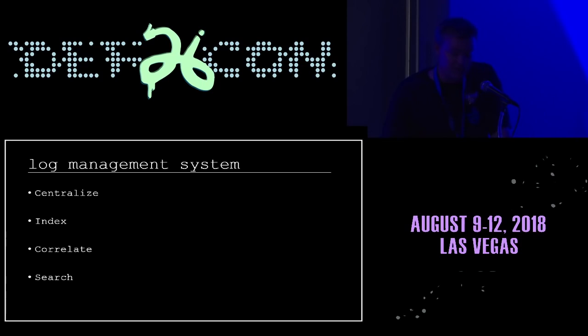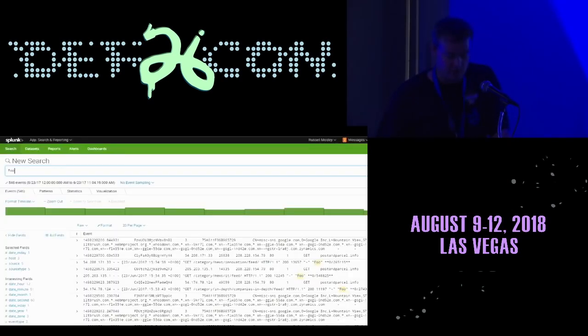And this is where a log management system or a log correlator or SIEM comes in. They allow you to centralize your log data, correlate, index, and ultimately do stuff with your logs, like writing searches to track activity from a specific user or IP address, and turn the log data into actionable information.